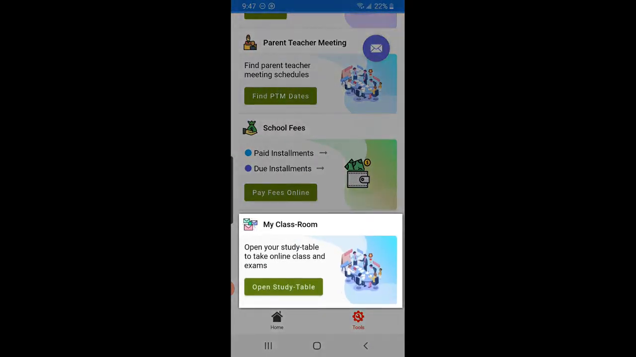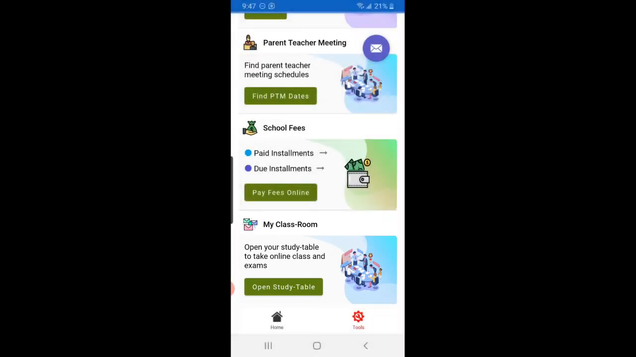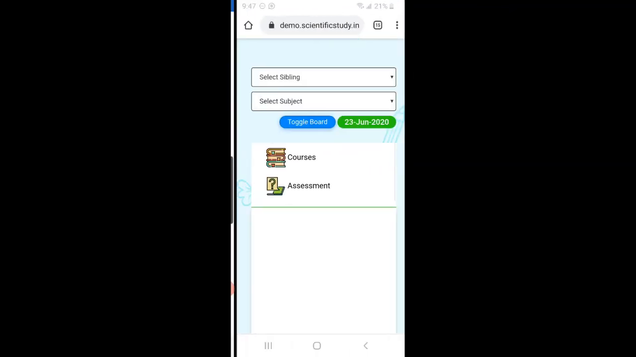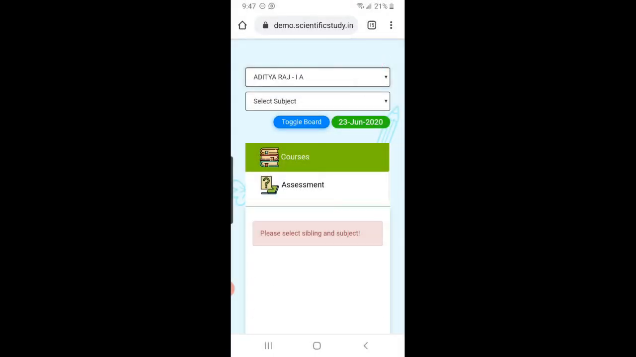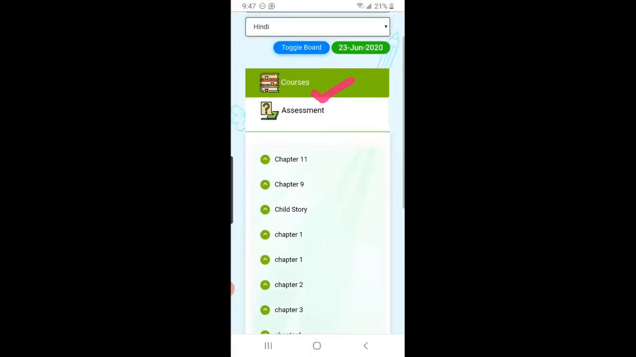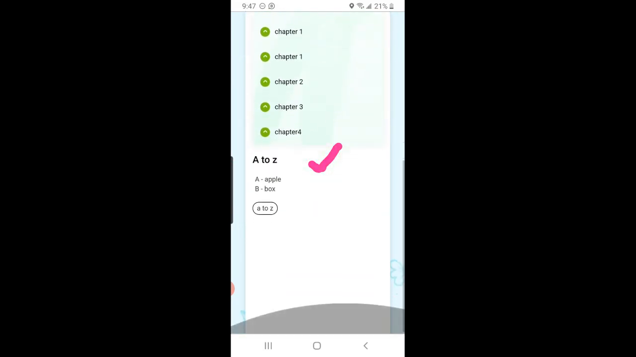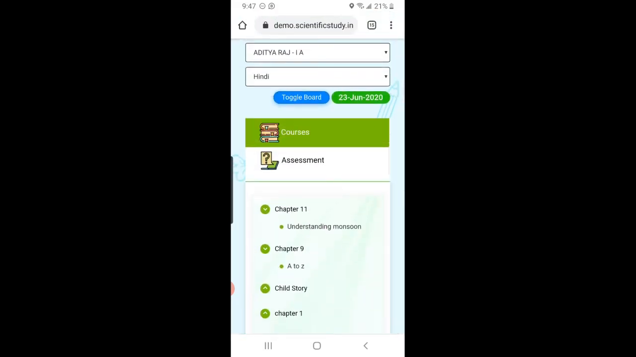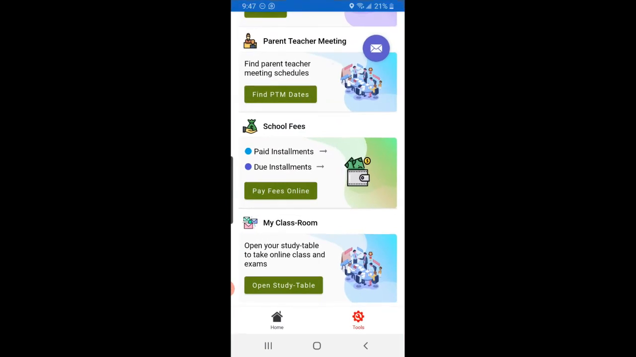Now my classroom, the most important thing, in case your school is taking online classes, simply click on open study table. You have to select the name of your sibling, name of your subject, and then you can see all the chapters, all the learning materials related to this subject. This is how you're going to use the phone app of Scientific Study.